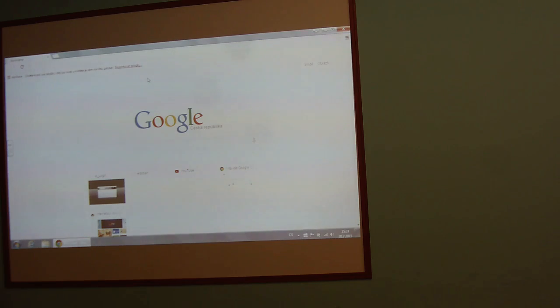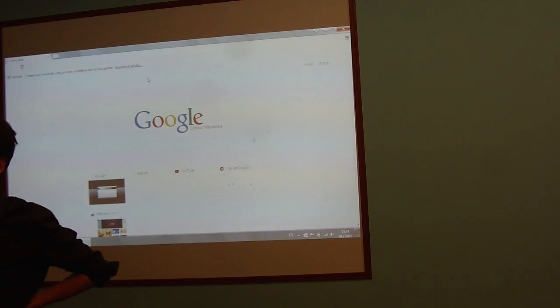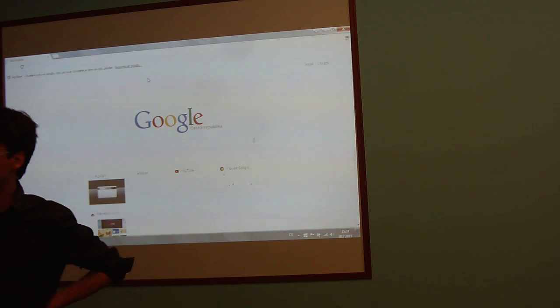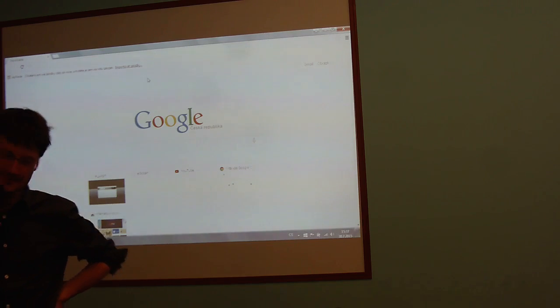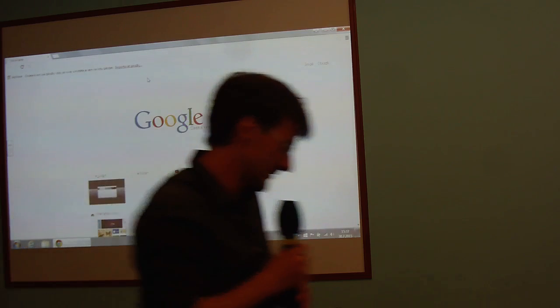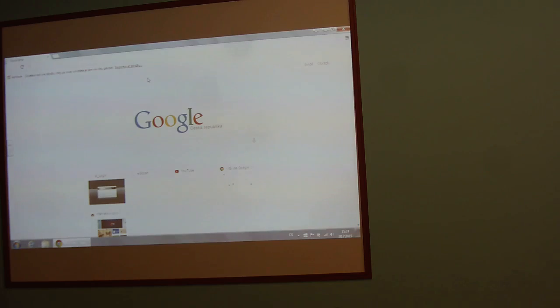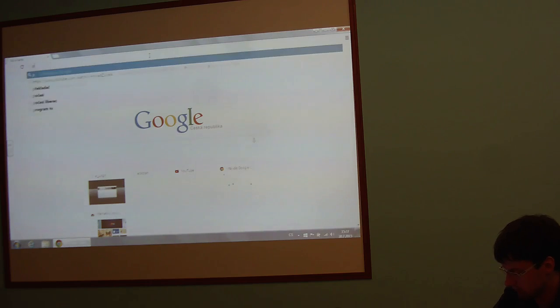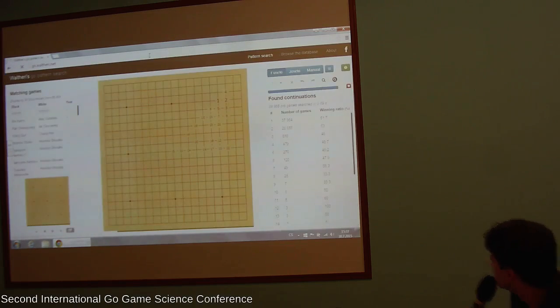So, hello, my name is Sam, and I have prepared for you a short presentation about something I have been working on for 2 years now. It's called Valtteri's Go Pattern Search. Is there anyone who doesn't know it? Cool, so I will show it to you. It's a web-based application.